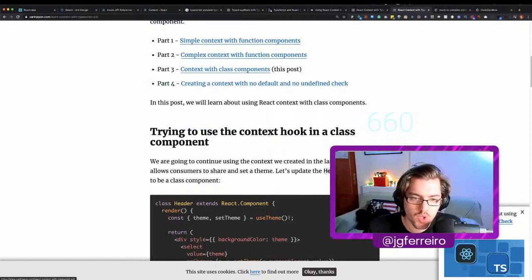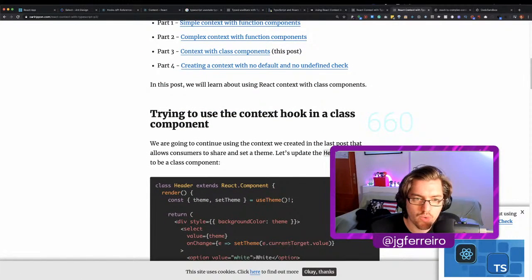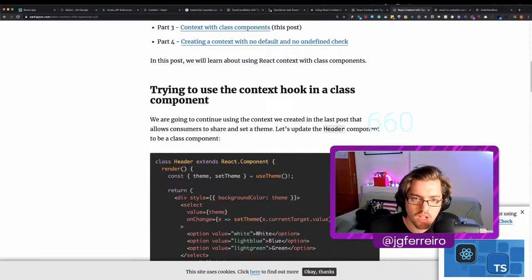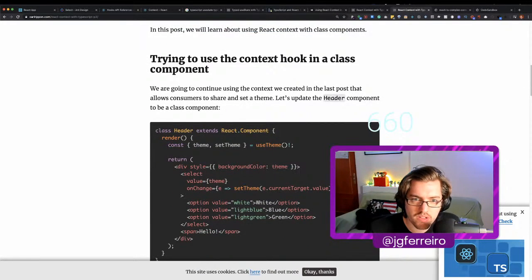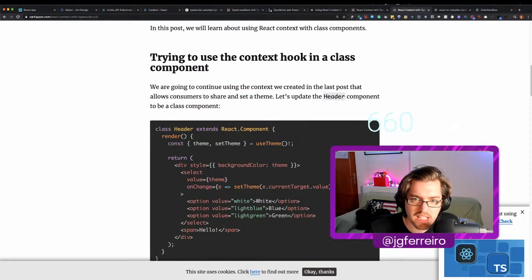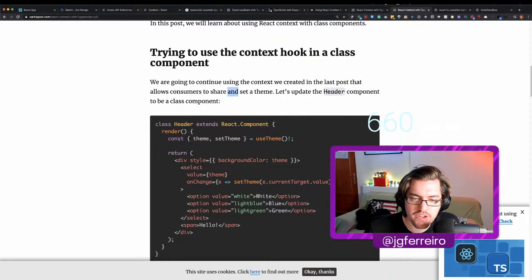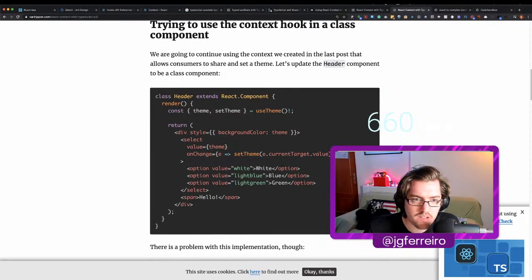Okay. So the ones before were with the hooks, but now this is with the class component. So try to use the context hook in a class component. We are going to continue using the context we created in the last post that allows consumers to share and set a theme. Let's update the header component to be a class component.